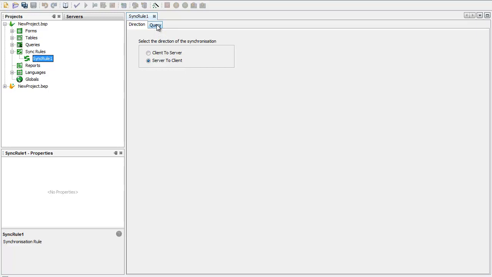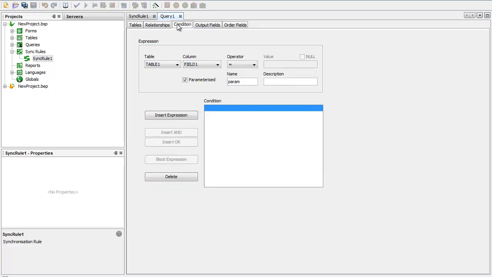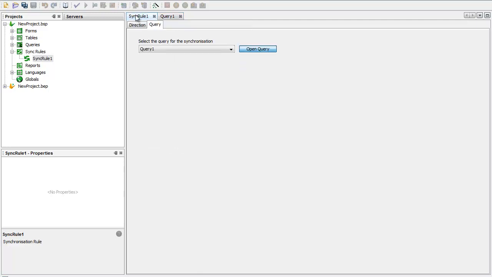So the query is being used in this particular case where I'm downloading from the server to the client. The query is being run on the server, query 1, and I can open the query directly from here using this button. Query 1 is being run on the server to select according to the condition, which in this particular case is all records are going to be read on the server, and they're going to be packaged up and then sent to the client. So that's how we define a sync rule.